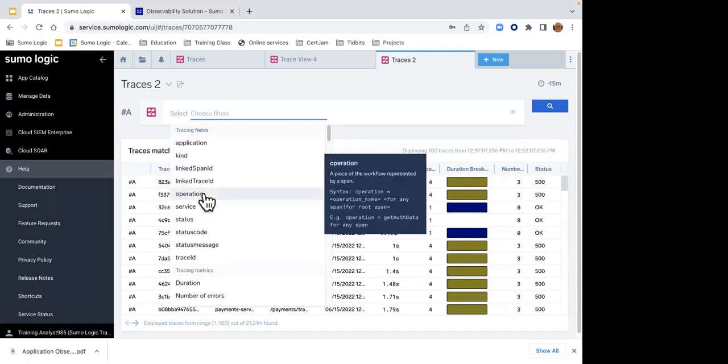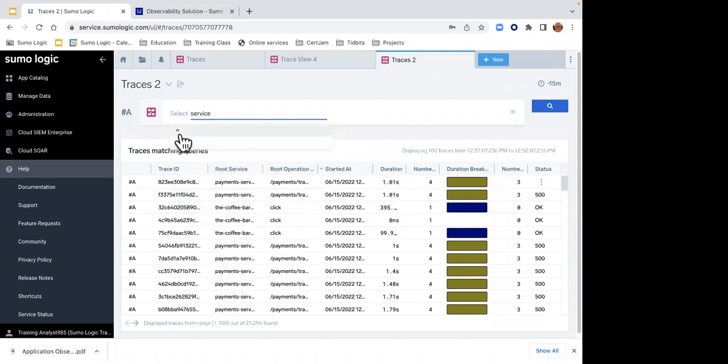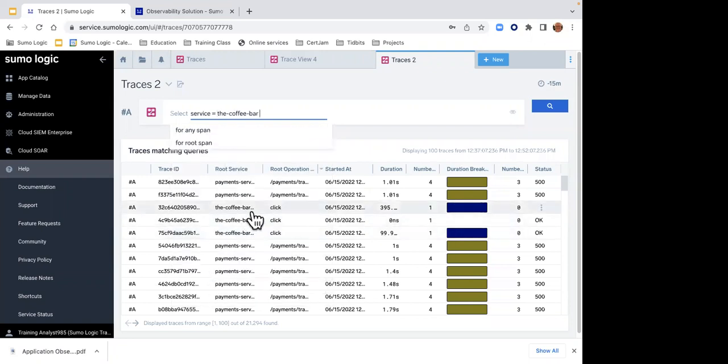No, if you just click on service, let's say right now where you're at, on service equals, let's say, coffee bar. Or coffee service, yeah. And then there is an option. If you just cherry-pick one service, then it gives me an option for any span or for root span.